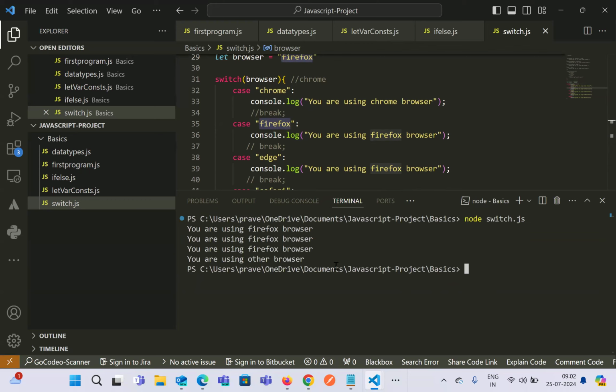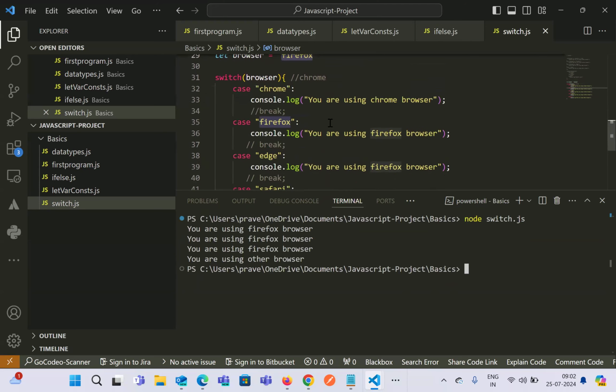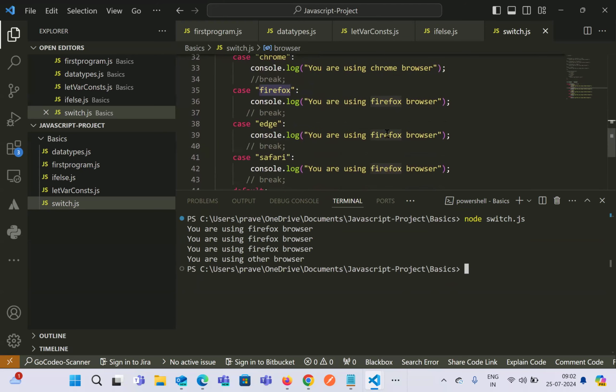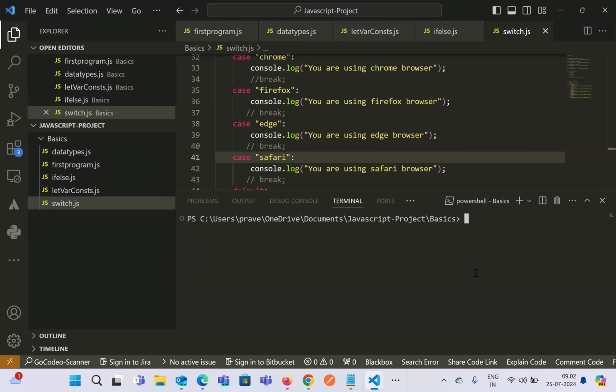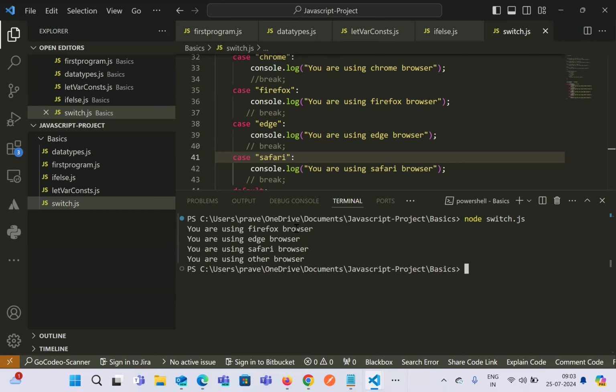If you print this, you can see that it has given output every time. My bad, I had missed changing the browser name. Okay. So if you try to print this, you can see it is printing "you are using Firefox browser", "you are using Edge browser", "you are using Safari browser", and also "you are using other browser".